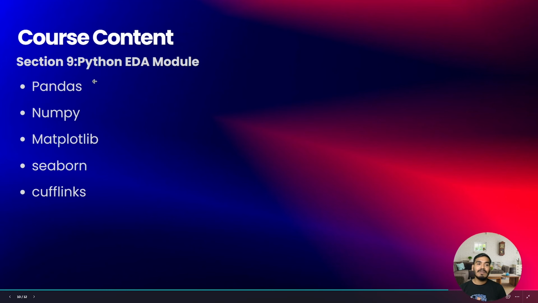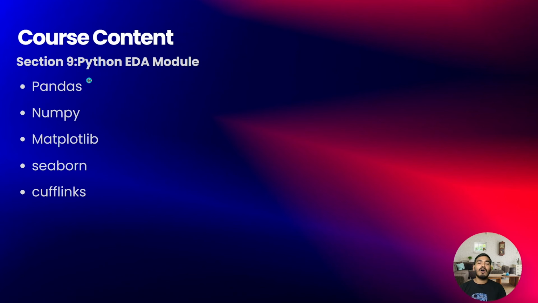In section 9, we'll understand the EDA libraries of Python, and that is more important in data science and data analytics. That is Pandas, NumPy, Matplotlib, Seaborn, and Plotly.